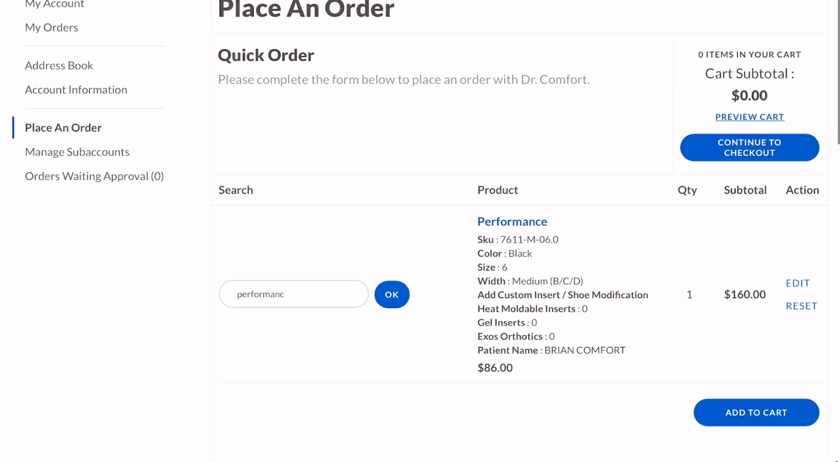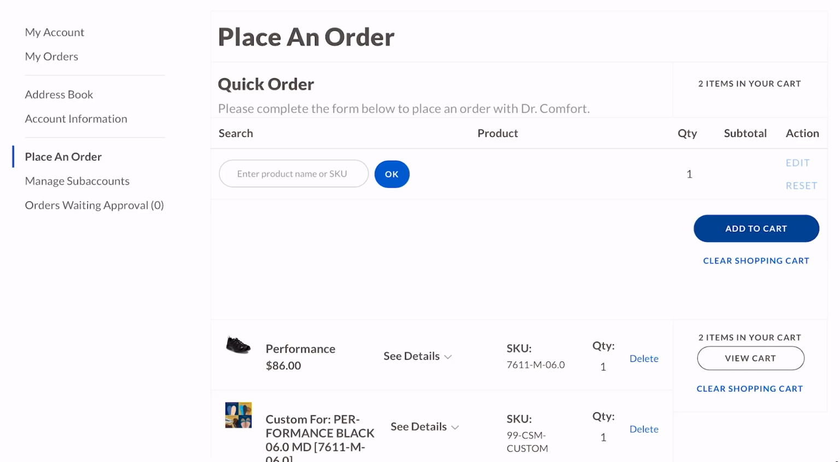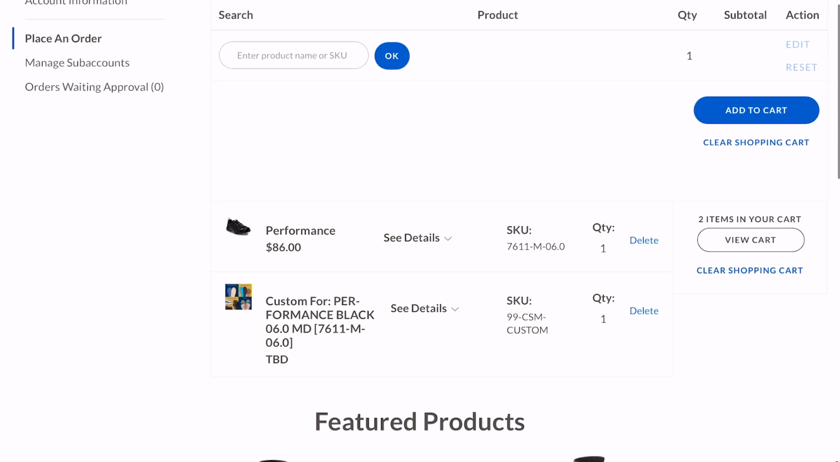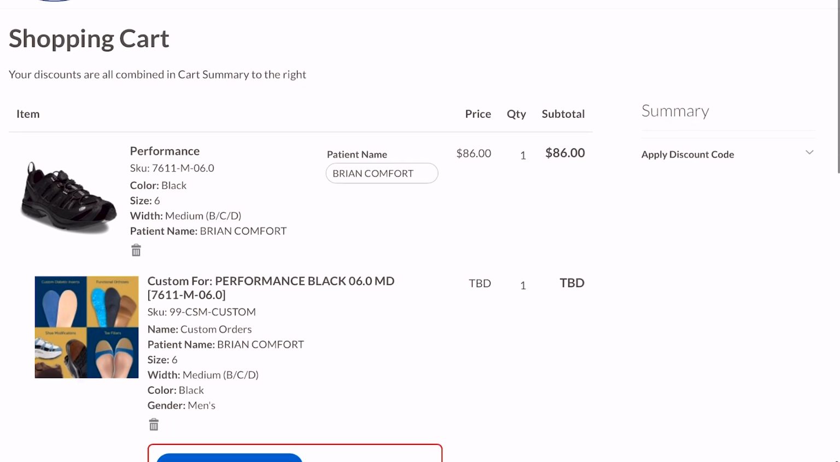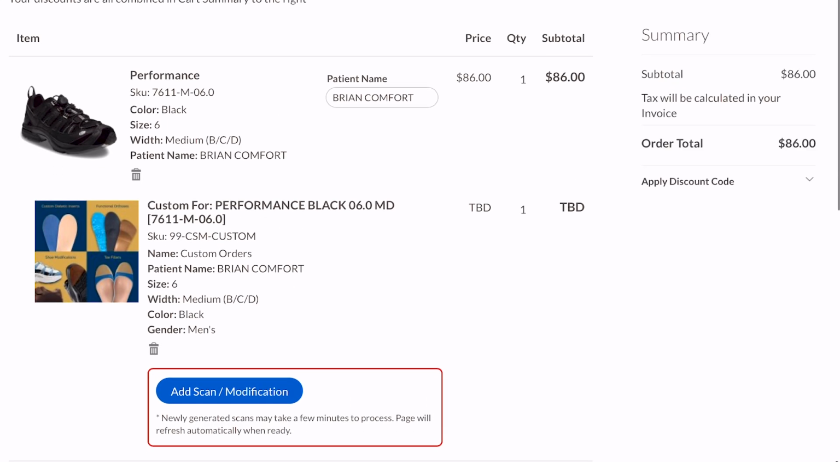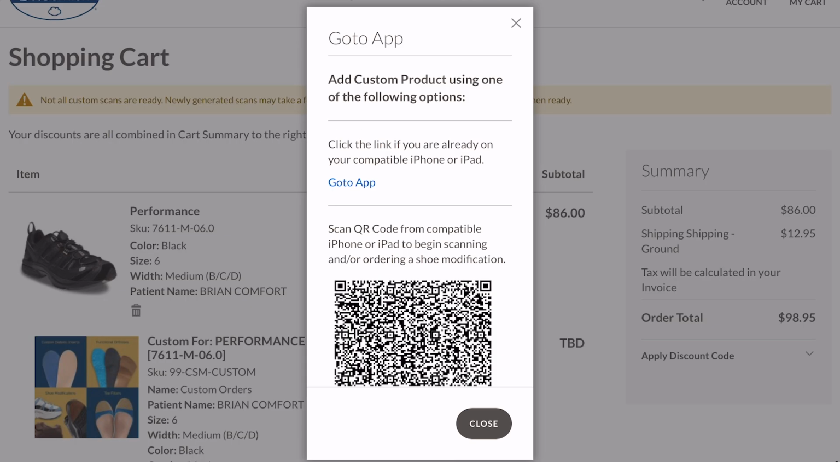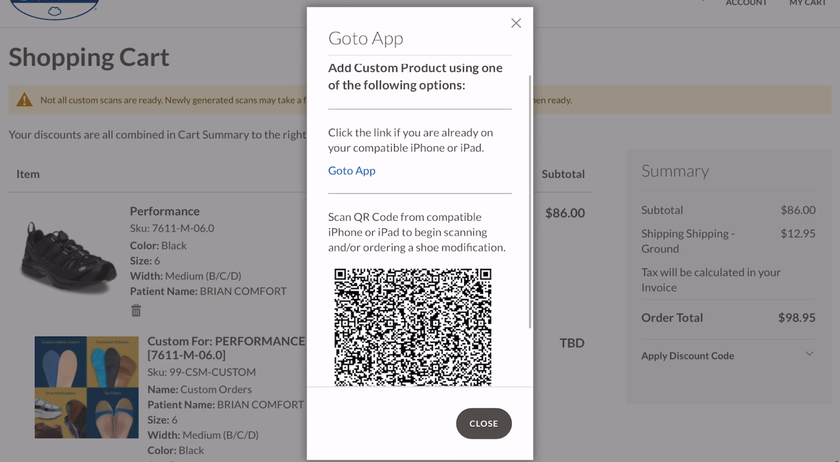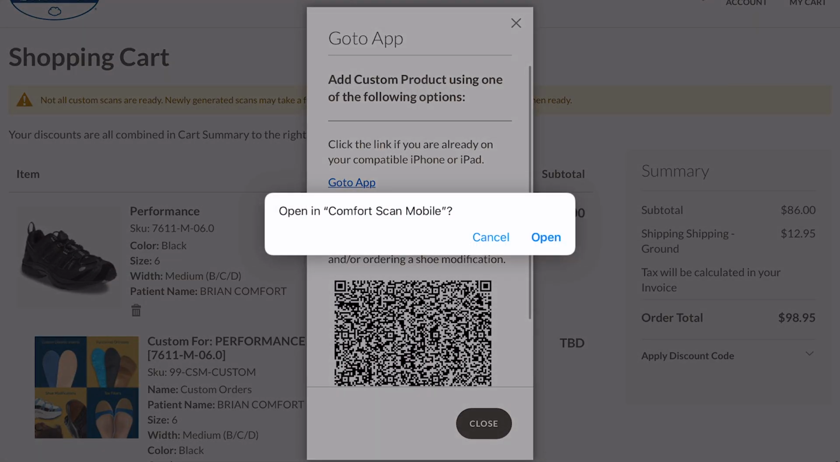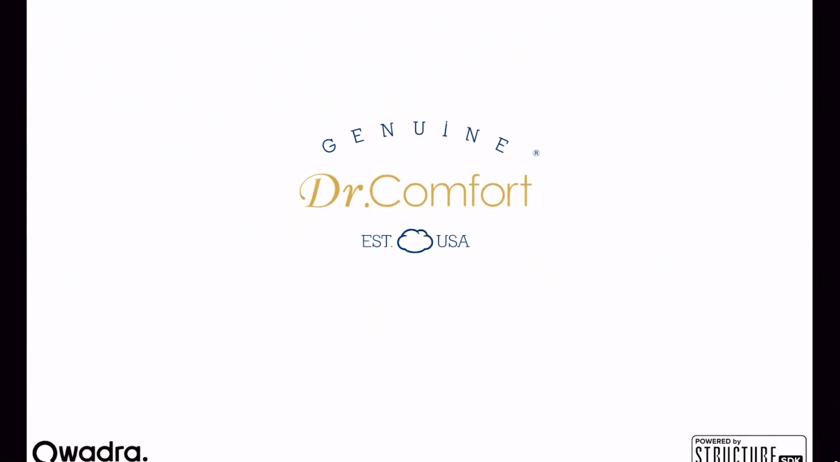Verify the shoe is correct and click Add to Cart. Once you see it's been added to the cart, click View Cart. Here you will notice a red box indicating the scans for the inserts need to be attached. When you're ready to scan, click Add. A new window will pop up. If you're using your iPad or iPhone, all you need to do is click the Go To App link. If you're using a computer, you'll need to get out your iPhone or iPad to scan the QR code.